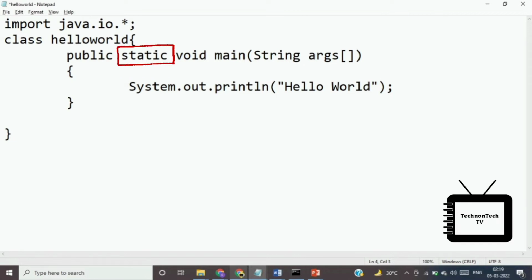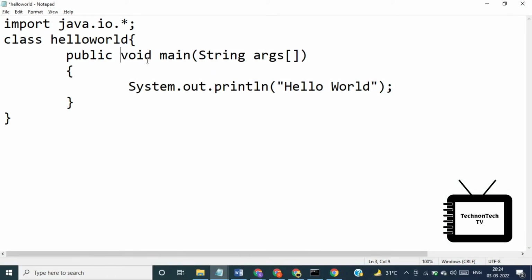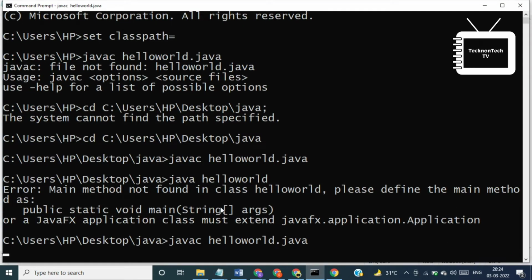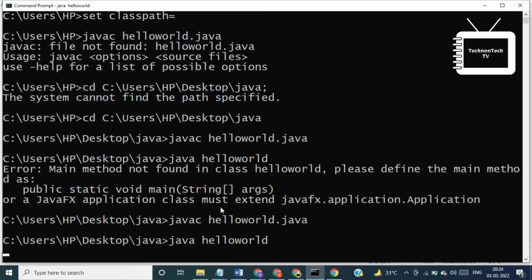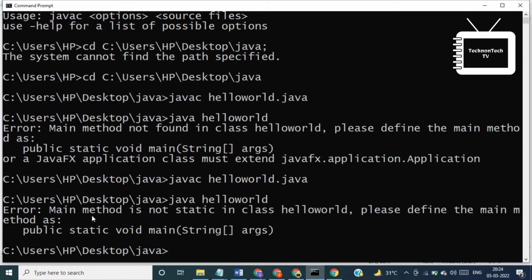Let's see what happens when we remove static from the Java main method. Let's save the program and try to run it. Here we can see we got an error that the main method is not static in class Hello World. Please define the main method as public static void main String args.